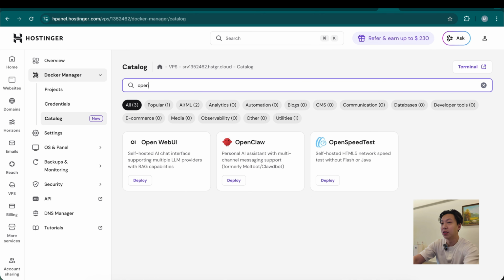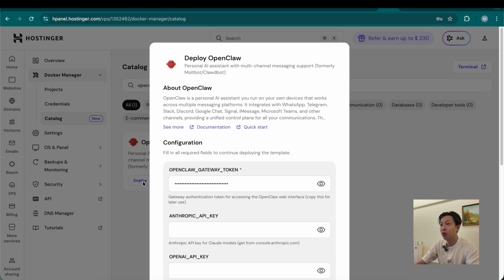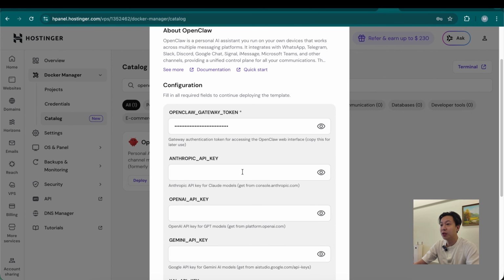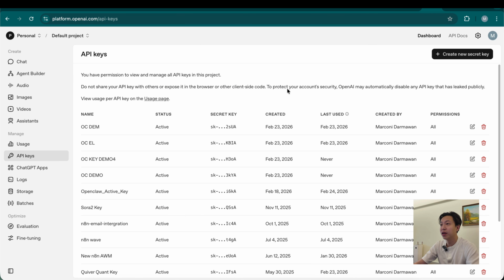Under Template, you can easily type in OpenClaw, and you see that it pops up, and you can hit Deploy. Once you hit Deploy, there's a couple of fields that you need to fill in. The OpenClaw gateway token is by default generated, so you can take a look at that and copy and place it somewhere safe, but there's also an easy way for you to grab it later on. And these are just the keys for the LLMs that you'll need to run as the brain of OpenClaw. As you can see, there are a couple of models that you can pick from. Today we're just going to use OpenAI as the model.